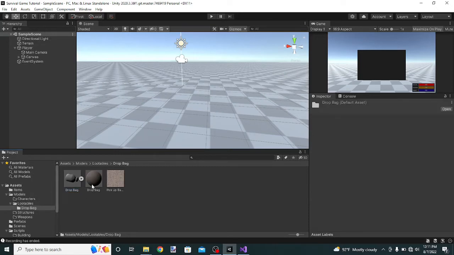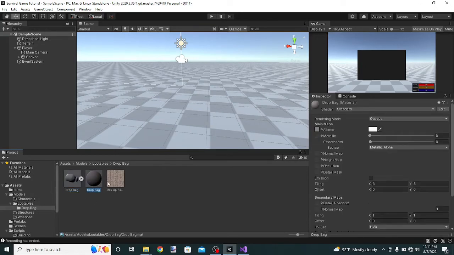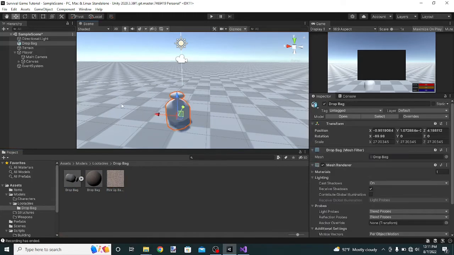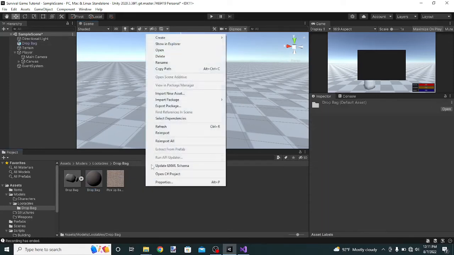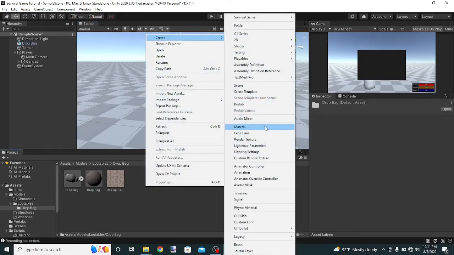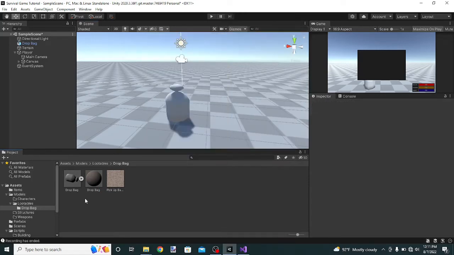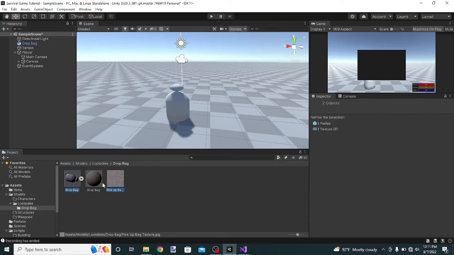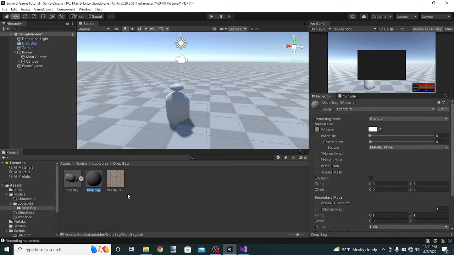So over here we have the drop bag model and the material and textures. So what we're gonna do is we're gonna drag it in here. Actually, you'll have to create this material. So right click, create, and then go to material. Just name it however you want. Select the material and the texture that will come in the folder. So you will only get these two files. The material, you'll drag the texture over to albedo. Then take the material and drag it to your model.